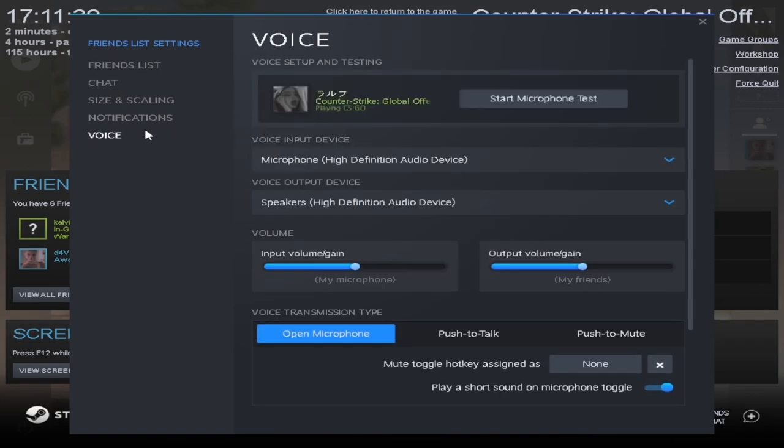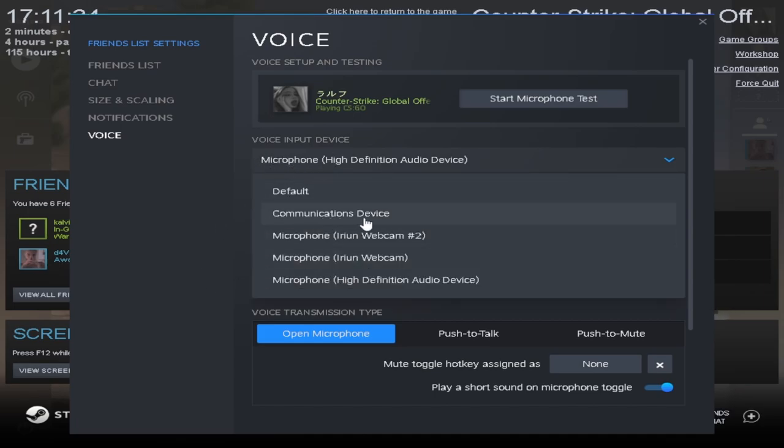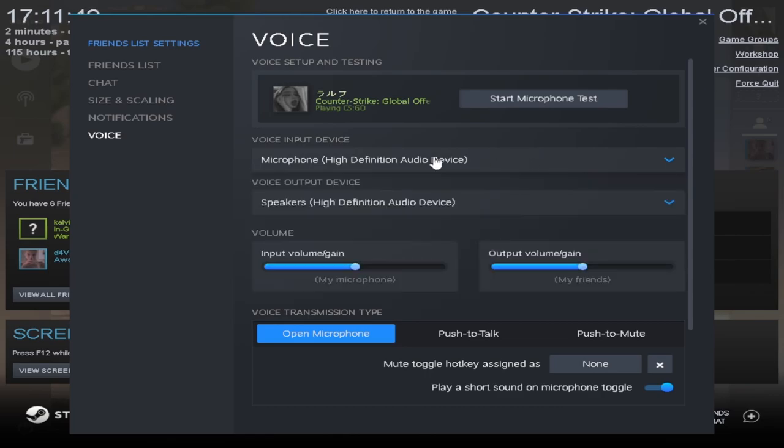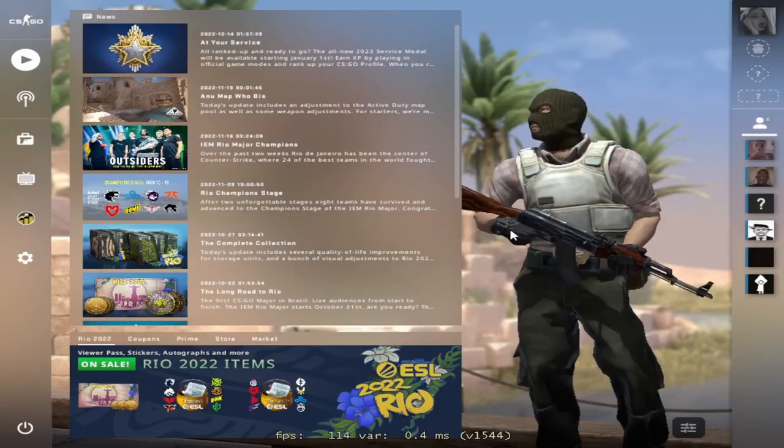When you're on voice, then you will need to change your voice input device to the microphone that you usually use. When you change that, everything should work now, because you have changed the settings in Windows and you have changed the settings in Counter-Strike.